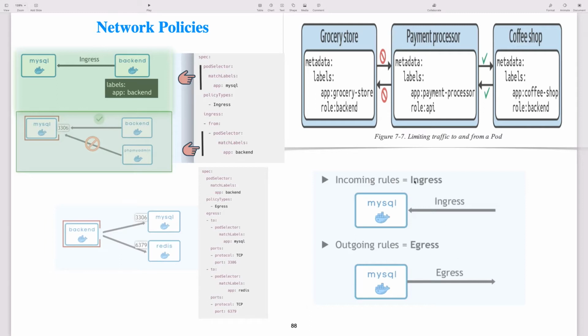So as you can see, as I said earlier on, ingress is for traffic coming in, and egress means traffic going out. And also in the top right diagram, as you can see, we have three resources: coffee shop, payment processor, and grocery store. They have all been labeled. Labeling is very important in Kubernetes. You label them so that your policy can actually use those labels to select the right pod.